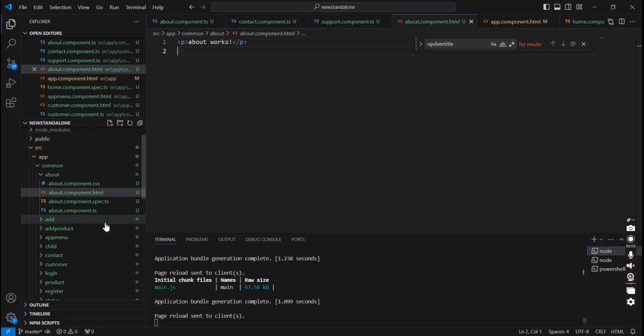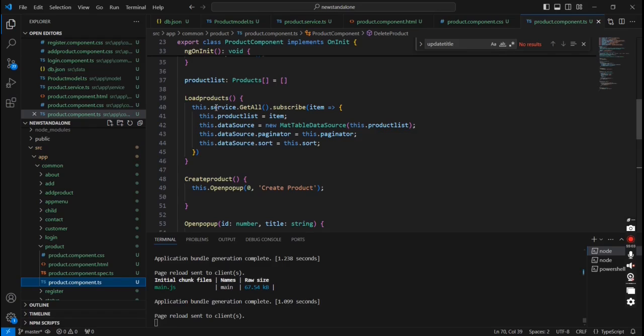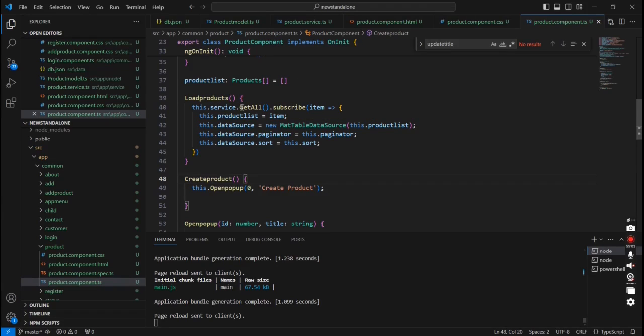So let me show you. If you check our product component, in the initial load we are consuming all the products, right? This is our service method, getAll. Basically it will return values in the observable format only. That's why we are just subscribing, and we are accessing the exact value available in the observable.